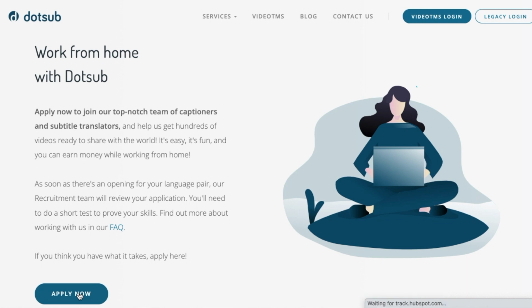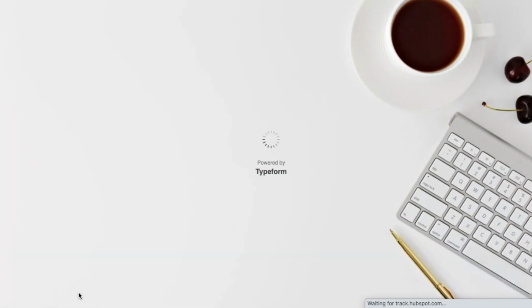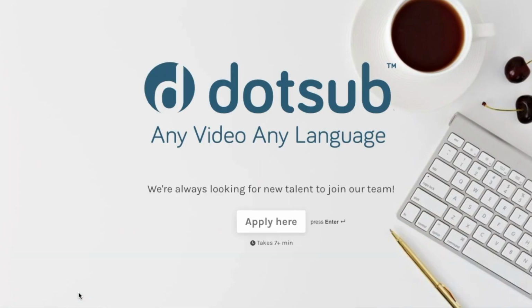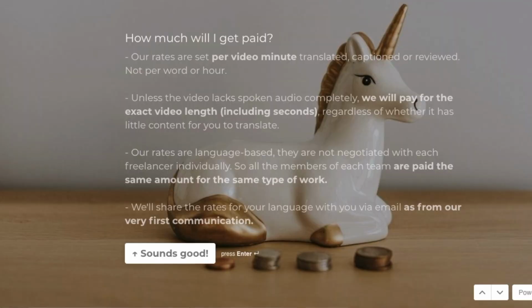DotSub has no published rates on their website. However, they do say that they will send you an email with all of the information once you have begun communication. You will be required to complete a short test to prove your skills and join their team. Previous experience in time coding will not be required because you can easily learn by using the guidelines that they give you.